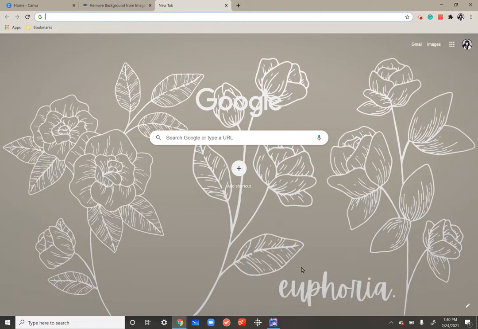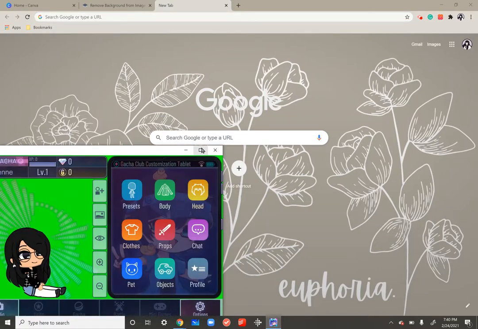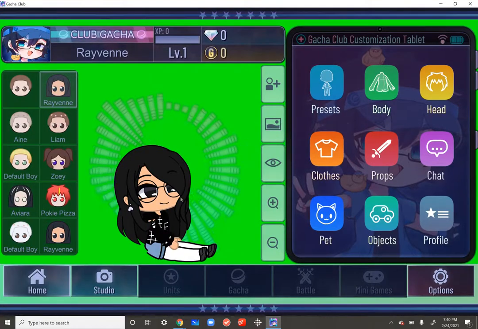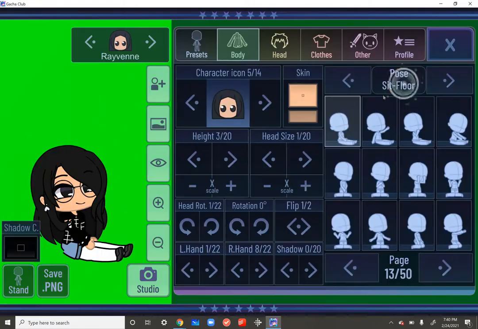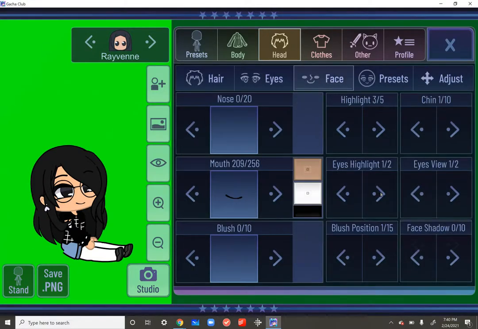First, let's go to Gacha Club. For this video, I'm going to be creating the thumbnail that I'm going to be using for this tutorial, so I get two things done at once. First, I open Gacha Club, and then I get my OC ready. So I'm going to go to face and then make the eyes look this way.